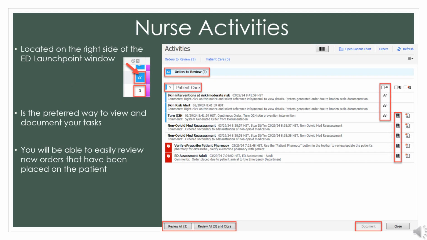First, we're going to discuss nurse activities, which is found on the right side of the ED launch point window. This is the preferred way to view and document any tasks that are due for your patient. This includes opening your triage and PDP forms. Another advantage of using nurse activities is that you'll be able to see and review any new orders that have been placed for your patient.